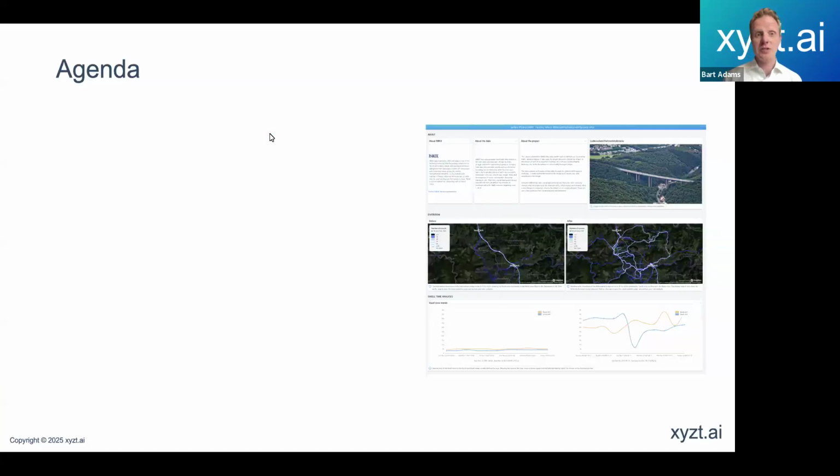So here on the right side, you see an example of a dashboard that was built using xyzt.ai and floating vehicle data. I will be using this data in this tutorial, but what I'll be explaining and telling applies to any sort of data, also in the maritime domain or other IoT use cases.